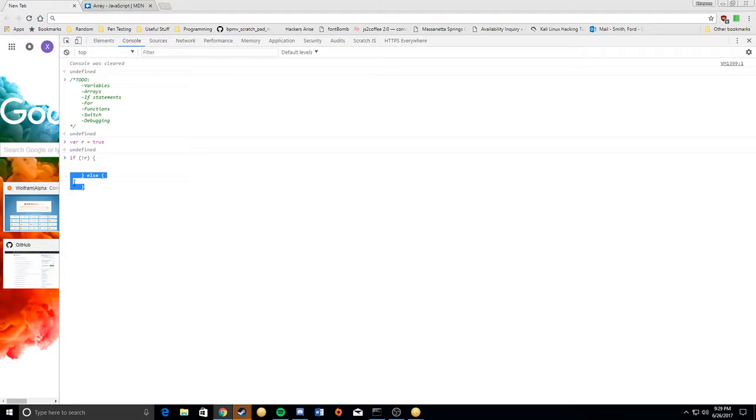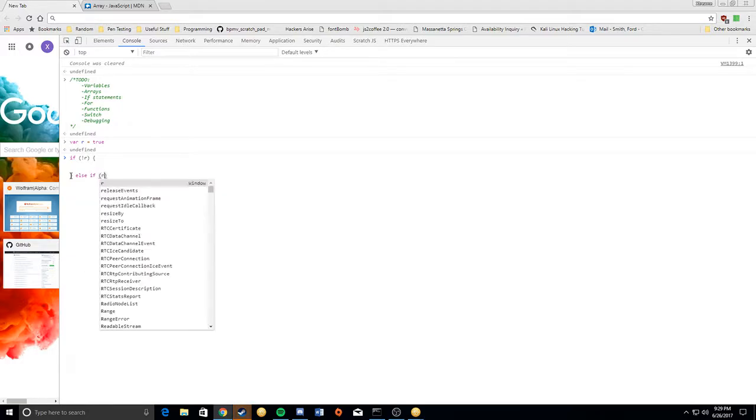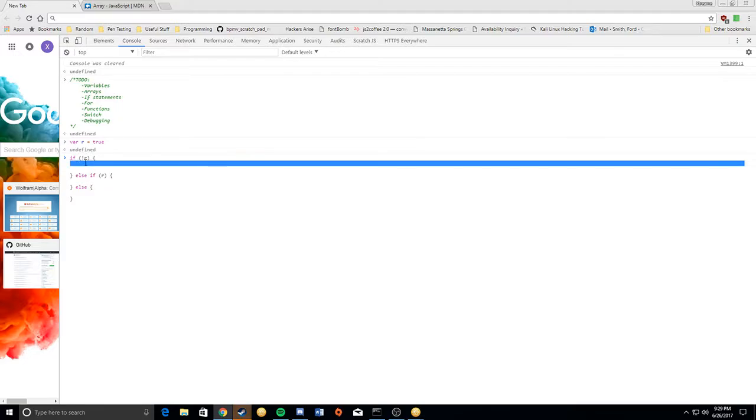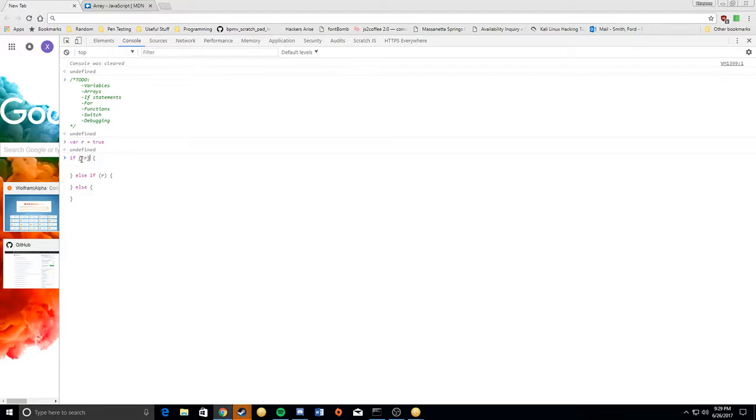Another thing we can do with if statements is else if statements. Now say we have this. We can do multiple checks. Else if, and do another check to say r. And then if we want, we can add an else. Note the else is optional, but this is basically saying if this condition is true, run this. If it's not, check if this condition is true. If not, run this. But if we don't have the else, then we'll just stop here.